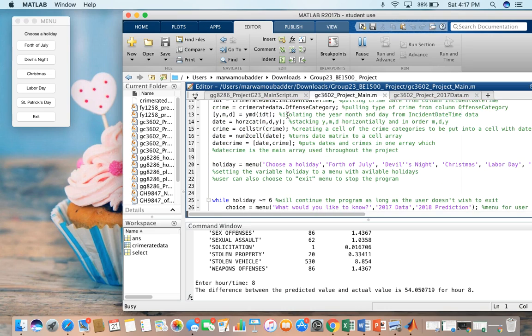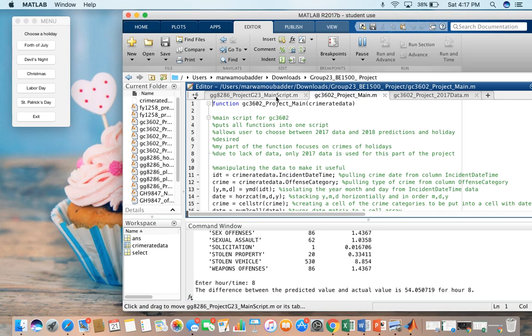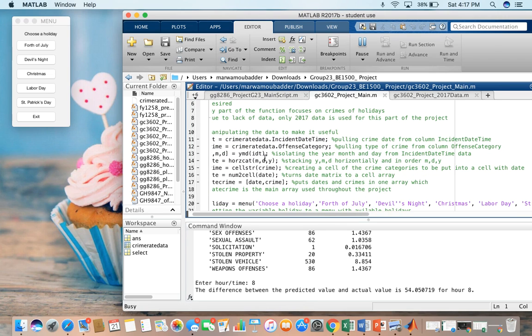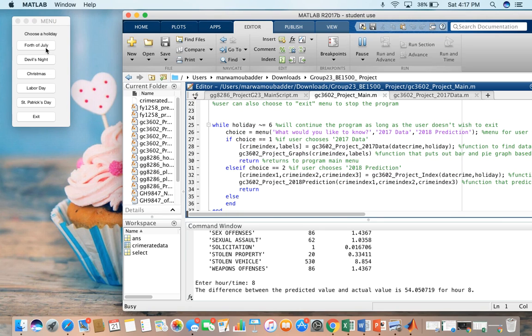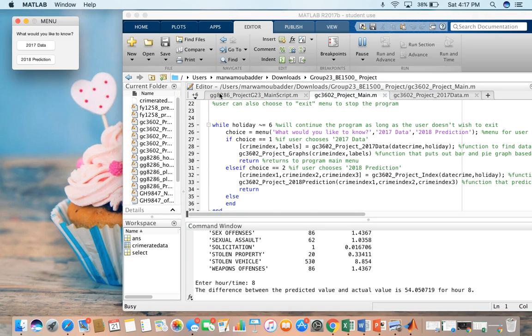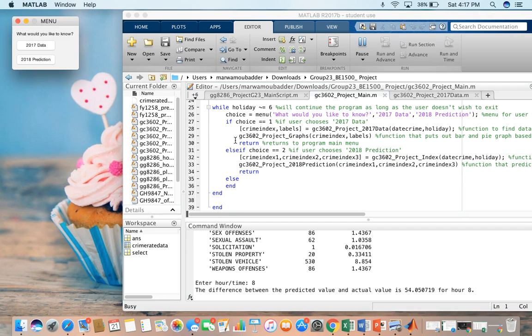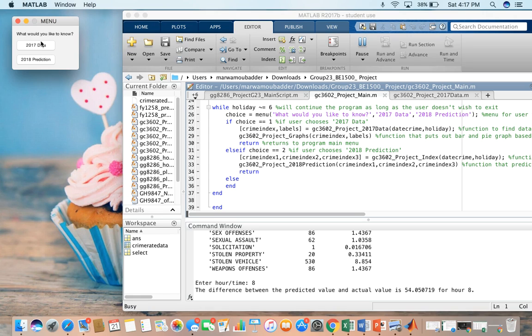So the first thing that we do is our main script calls this function, and this function extracts all the data that's going to be used later on and gives you a menu with all the holidays that you can choose from. Once you select a holiday, another menu is going to pop up. This is all done using while and if else. The menu is going to pop up allowing you to choose between 2017 data or 2018 prediction.